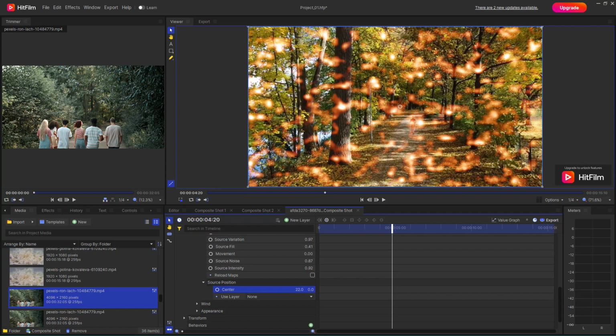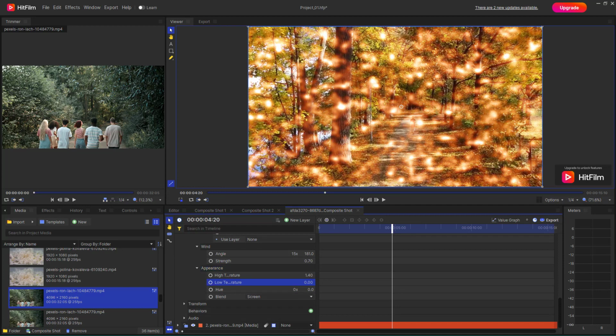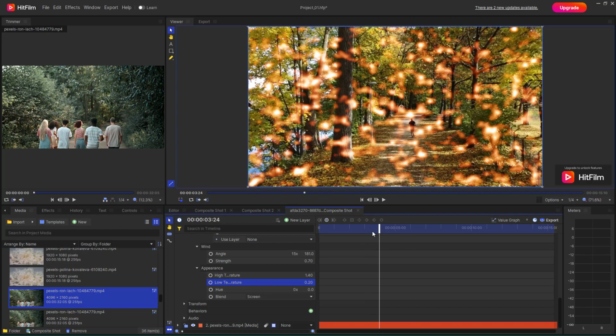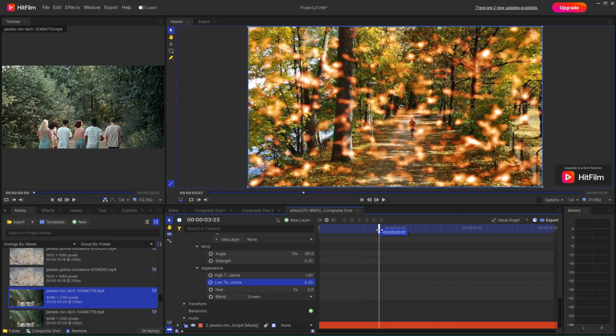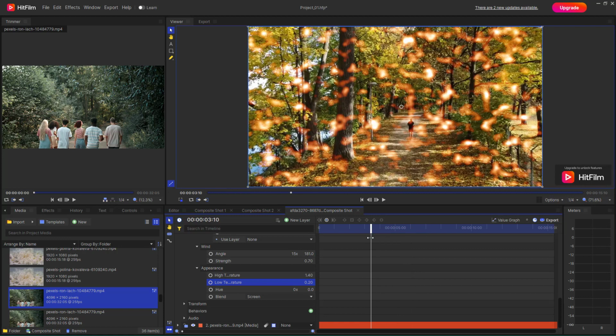You can change the center over here, utilize the layer as well, and change the angle of the wind over here, just like this, and then change the appearance as well. So this is what you have, as you can see, and that is the flame that you have right here. So that is how you can work with the blood spray and fire effect inside of HitFilm.